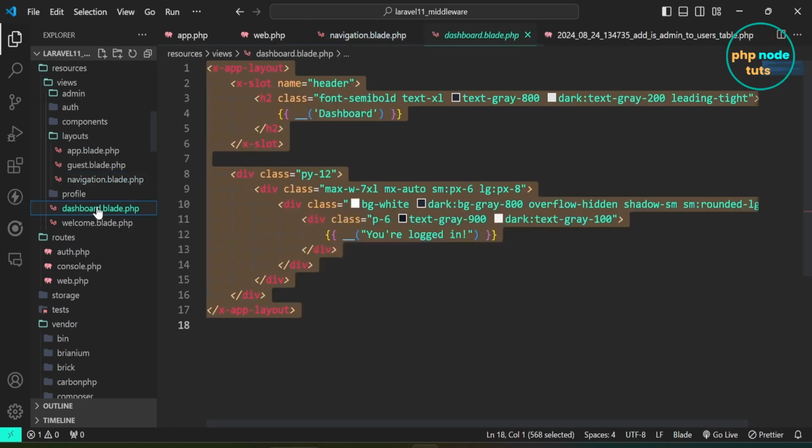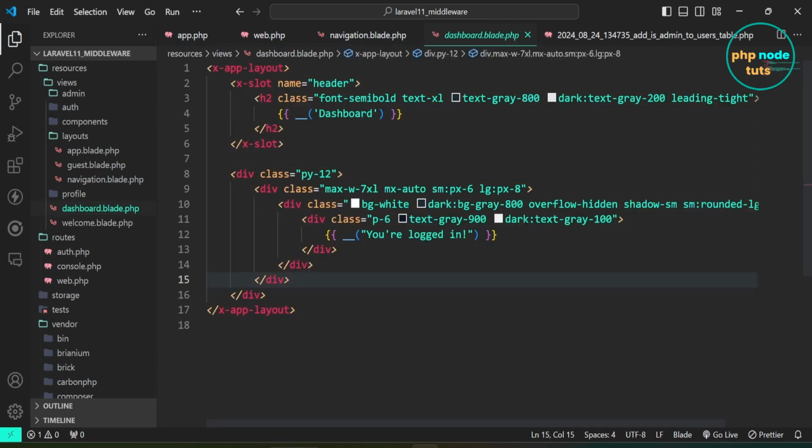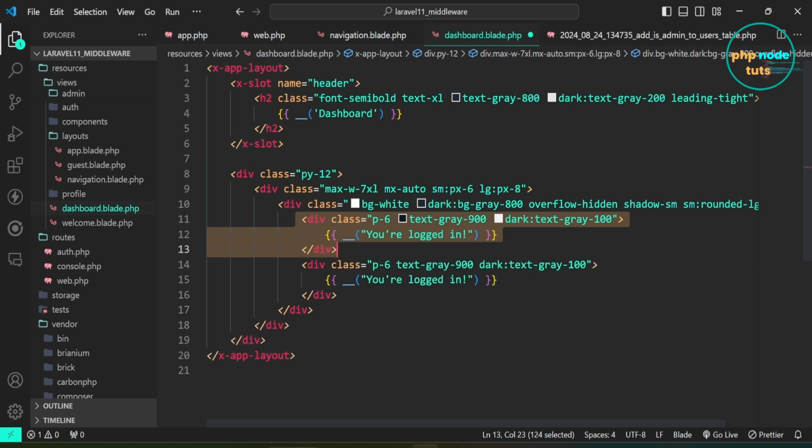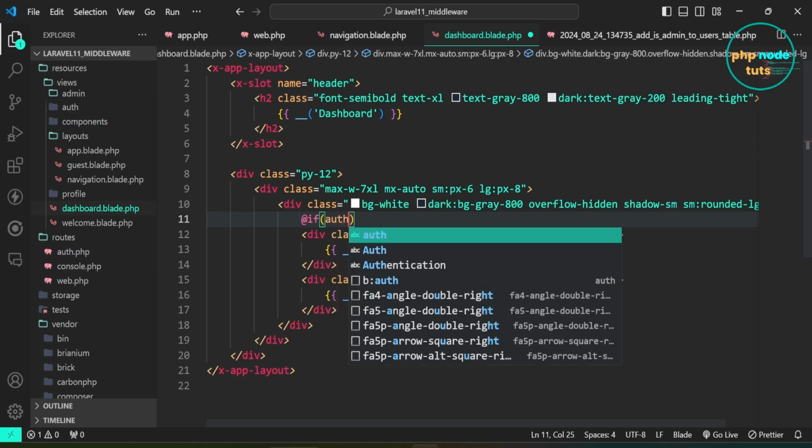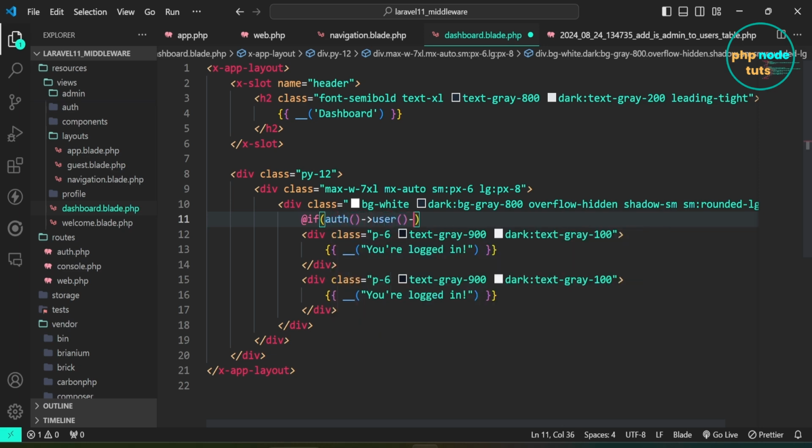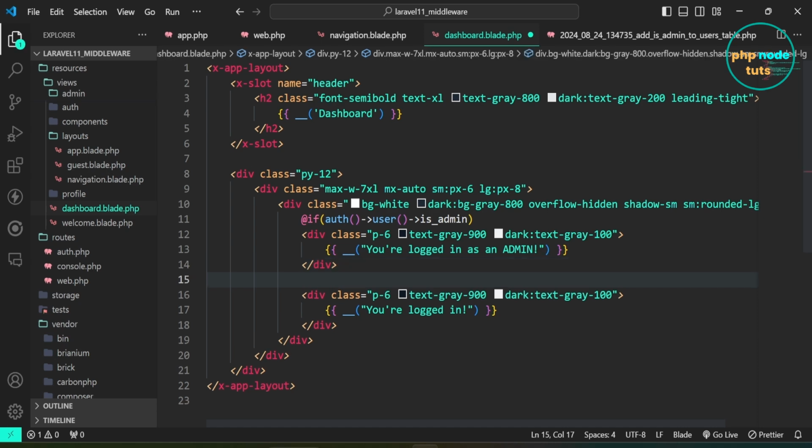Open dashboard.blade.php file. Duplicate this div element. Here, we check if the currently authenticated user is an admin. If the user is an admin, a message saying you are logged in as an admin is displayed. If the user is not an admin, a different message saying you're logged in is shown instead.